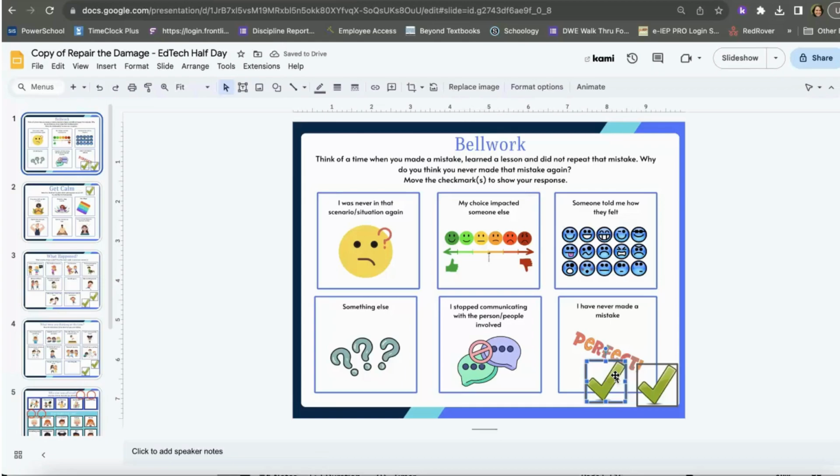It says, I was never in that scenario or situation again. My choice impacted someone else. Someone told me how they felt. Something else. I stopped communicating with that person or people involved, or I've never made a mistake. So the idea here as grown-ups, or you'll see this is mirroring how we use it for kids, is they think and they move. So maybe I've done something else and maybe someone told me how they felt. So that's the Bellwork.